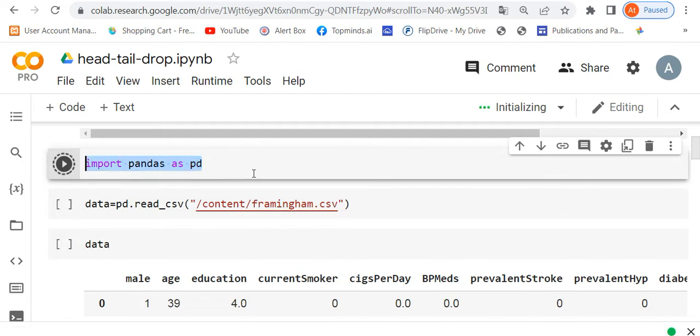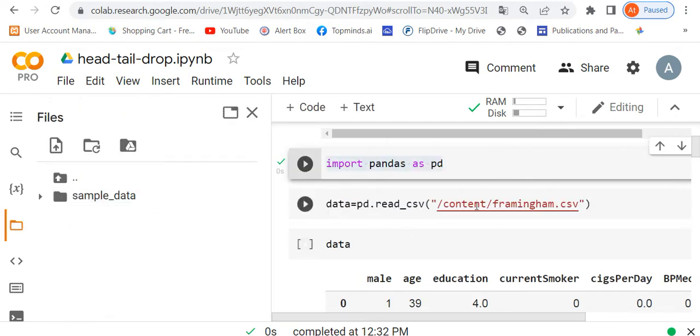जैसा कि आपको पता है, whenever you want to use pandas, first you have to import it. So I'm importing: import pandas as pd. Now I want to read this data. So this is basically the data. So first I have to upload this data here.